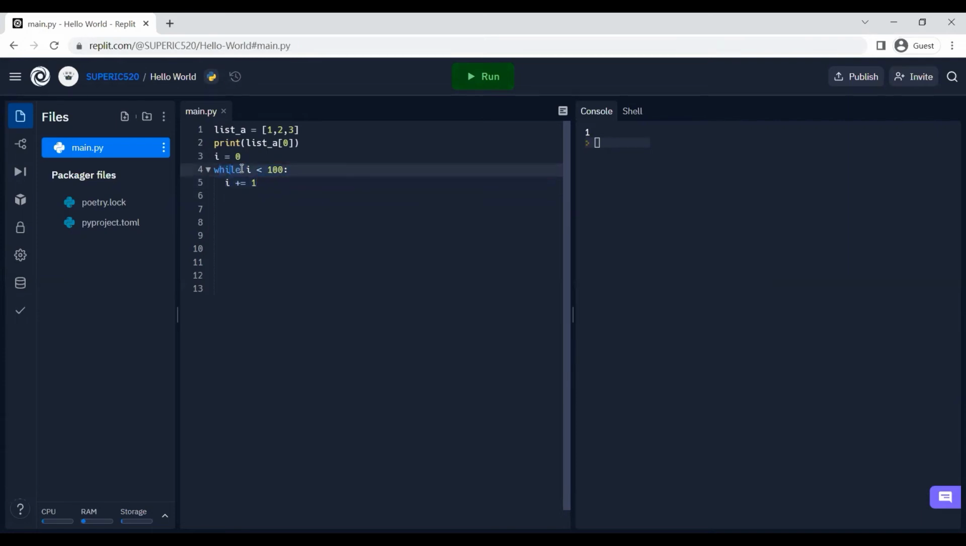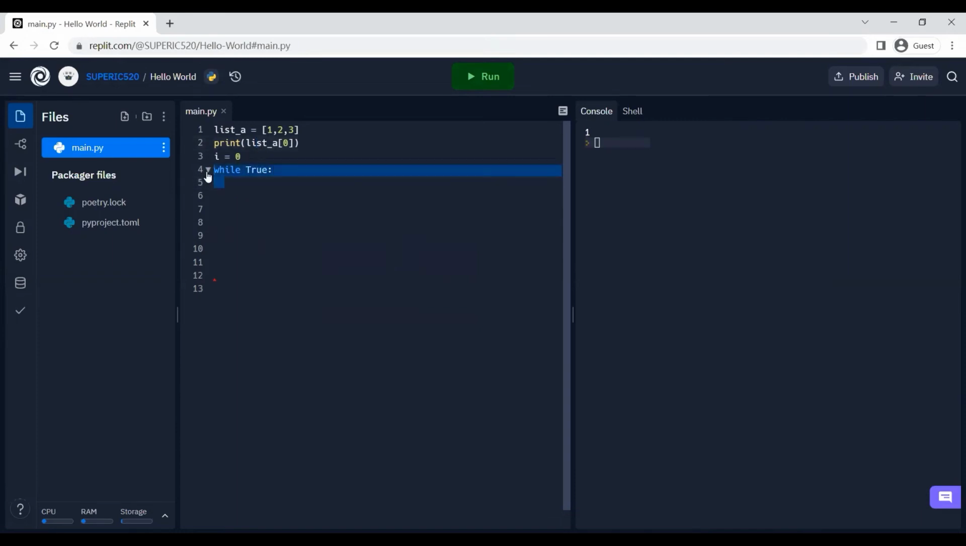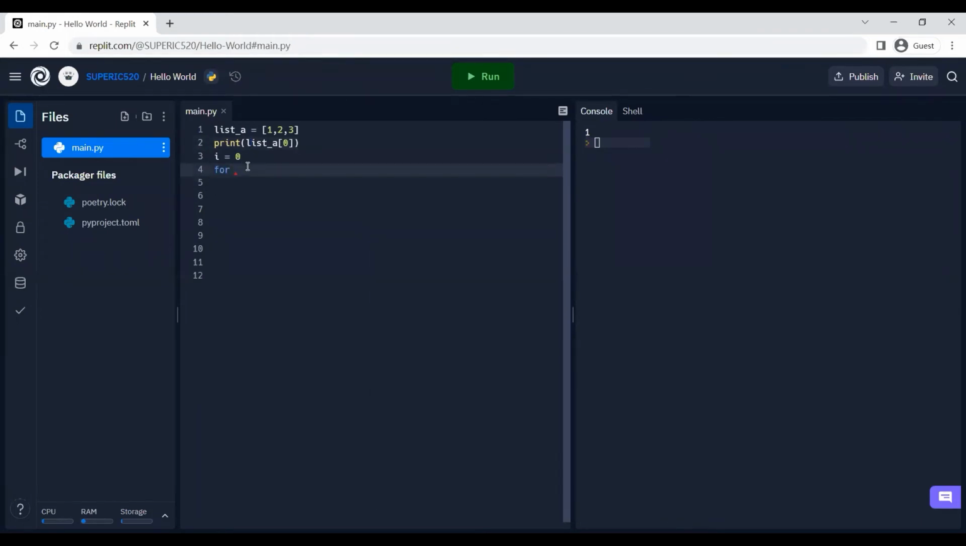A while loop just runs until the condition inside turns false. Otherwise, it will go on forever. So, in other words, while true will run forever. Now, in Python, there's a thing called for, right? Now, what does for do?